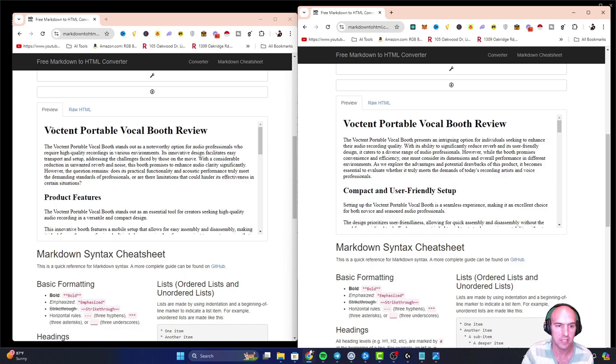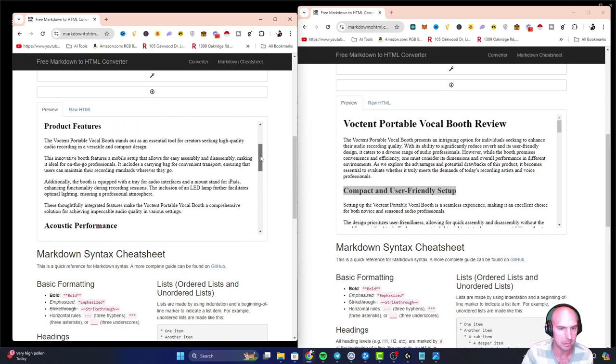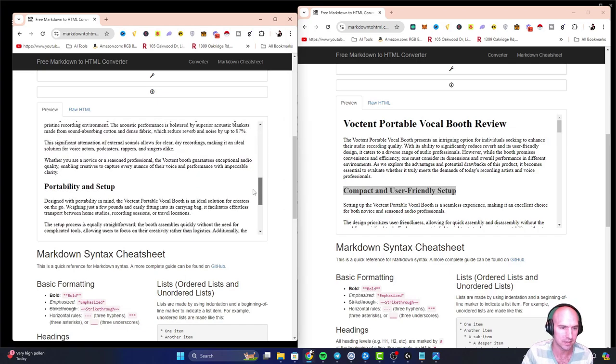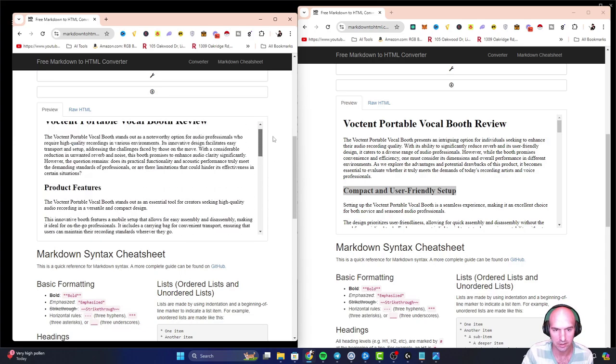I mean, if you look at the left side, this is out of the box, product features versus compact and user-friendly setup. I mean, that sounds a lot better than product features. Also, if you look at the scroll bar, much smaller on the left side versus the right side. So as you can see, there's no table, acoustic performance, portability and setup, and conclusion, that's it.